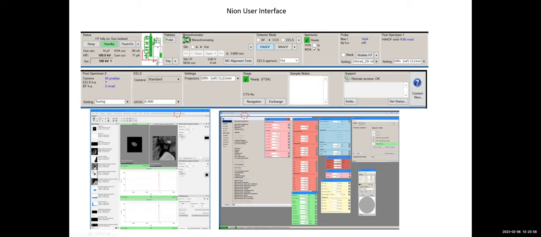Then you have the choice of post specimen one. And you can see that normally we have a standard setting. Camera length is 21 millimeters. You can also change to other values, but you need to know what they mean. This post specimen one is actually very similar to the projector system on other microscopes, for example, ARM microscopes. So they are controlling the values of four projector lenses to give a camera length. So it is very similar to the other microscopes.